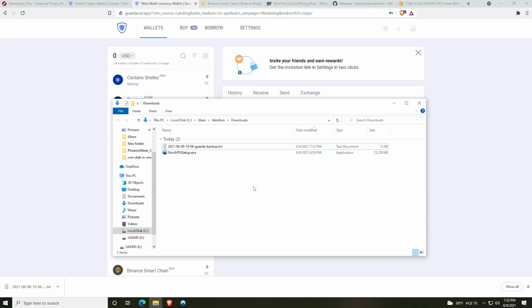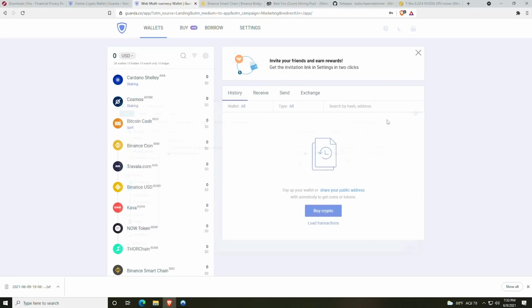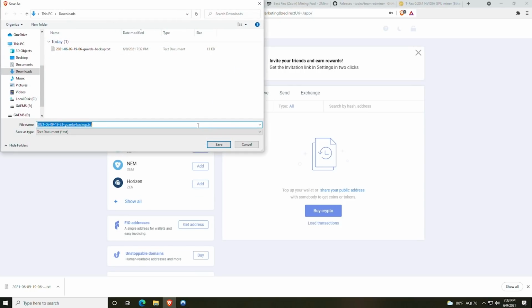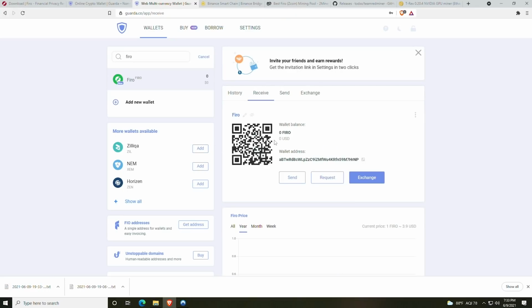Okay, so at this point, we are ready to move forward with the mining tutorial. We're going to come up here in our Garda wallet and we're going to search for Firo. We're going to go ahead and click the add button for Firo, and then there will be another backup for the Firo wallet. At this point, you can click Firo and then your wallet address will be displayed. Now there is an in-wallet exchange as well that you can utilize, and there's send and request.